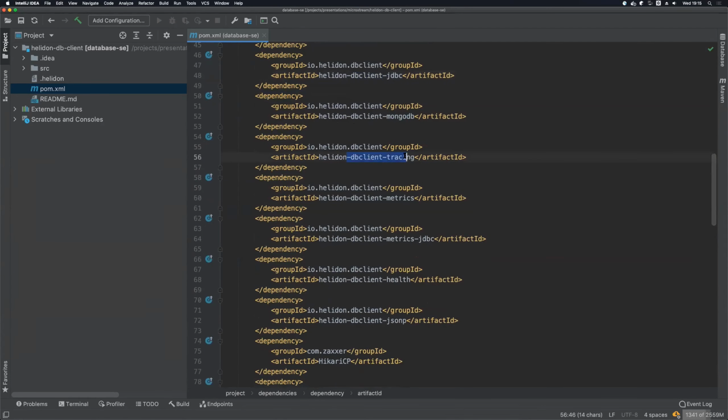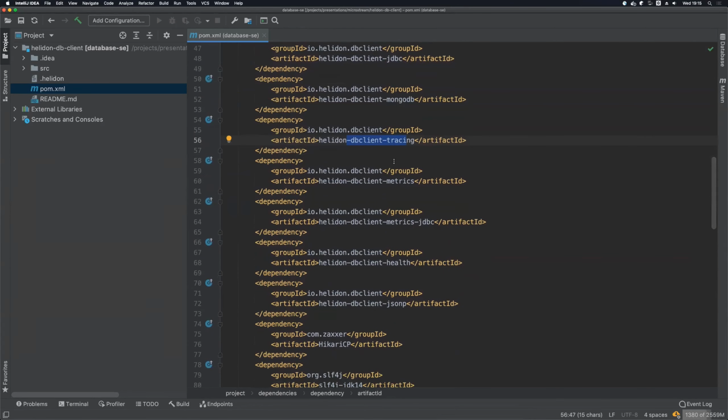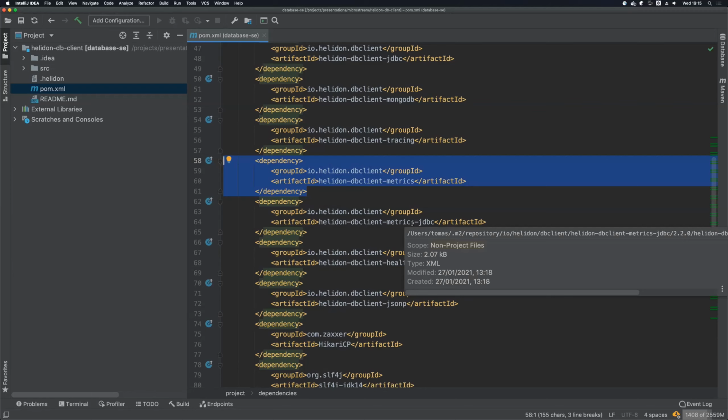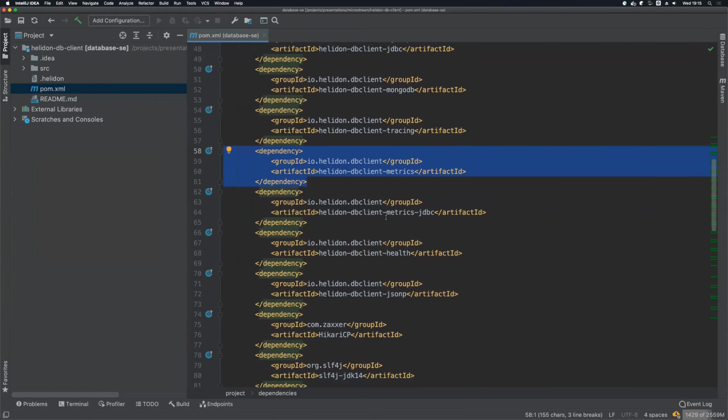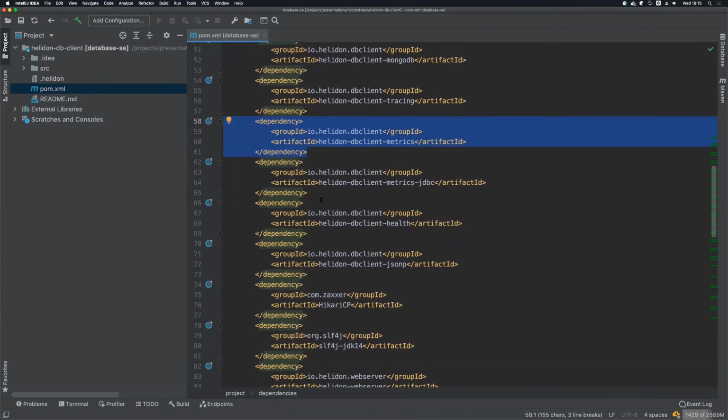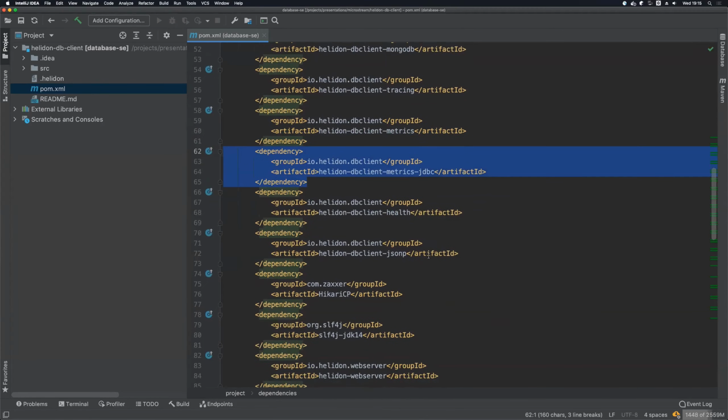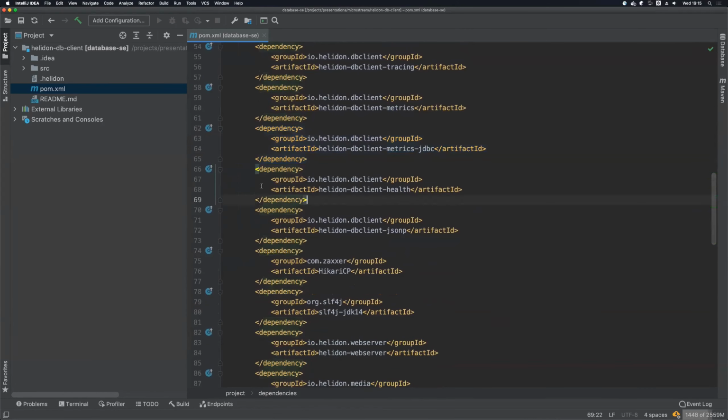We have tracing support to be able to connect the database client into tracing, such as, as I said before, Jaeger or Zipkin, or other open tracing implementations. We have support for metrics, so you can add metrics from Helidon DB client into the metrics support in Helidon itself. There are specific metrics for the JDBC connection pool. There is health check support for DB client, and then we have JSON-P support.